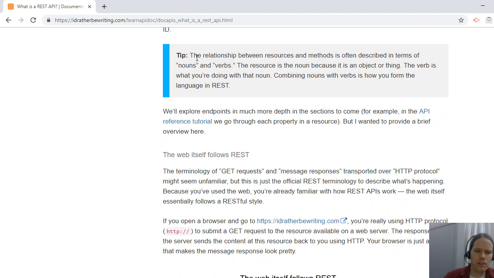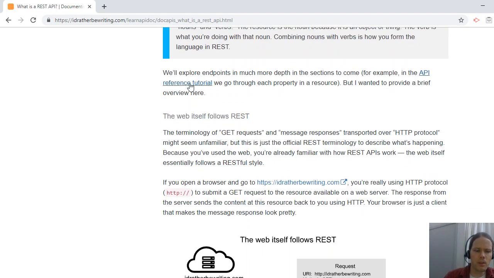Tip: the relationship between resources and methods is often described in terms of nouns and verbs. The resource is the noun because it is an object or thing. The verb is what you're going to do with that noun. Combining nouns with verbs is how you form the language in REST. We'll explore endpoints in much more depth in the sections to come.